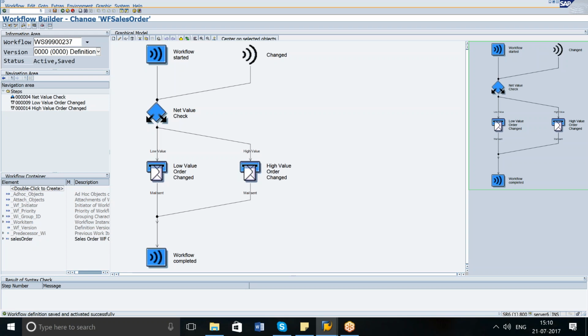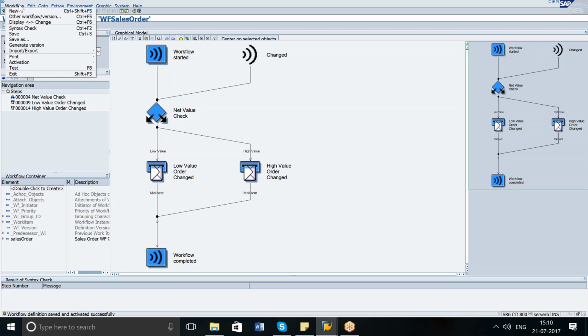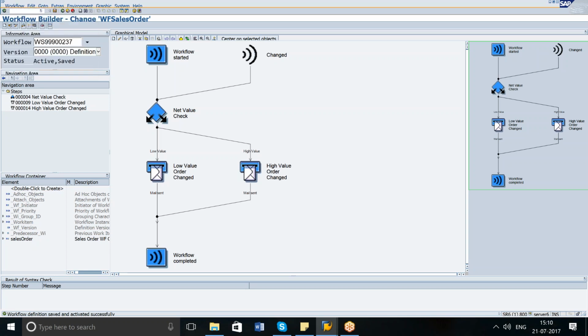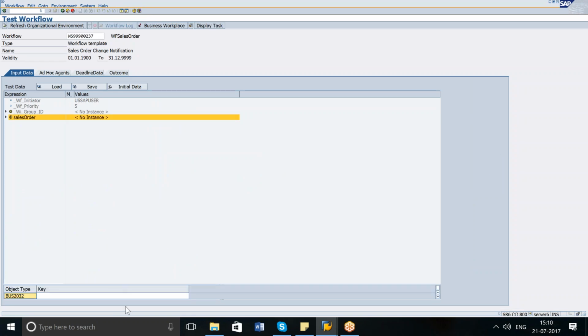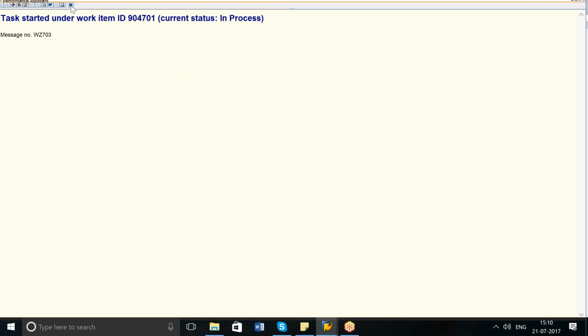So now the workflow is active. Now let's test the workflow. When I go ahead and test it, I can assign a value to sales order, and I can do it like this. 10488 is a recent order that I created. Now I go ahead and execute. As soon as I do that, it says the work item ID is in progress.